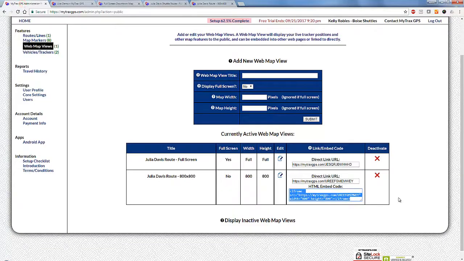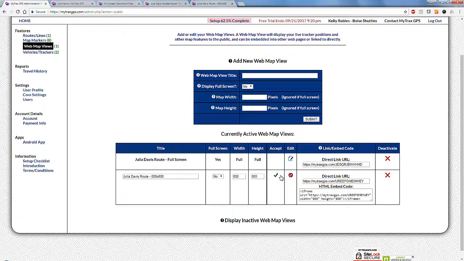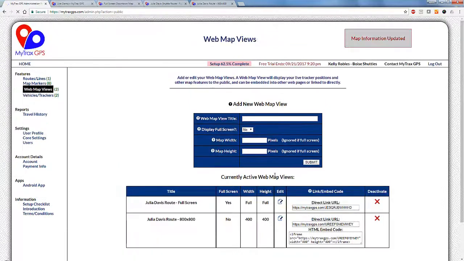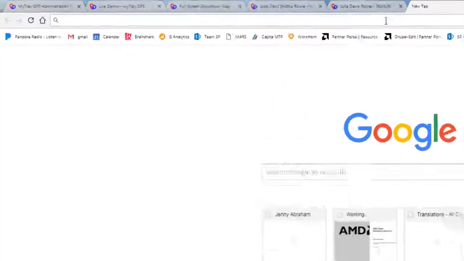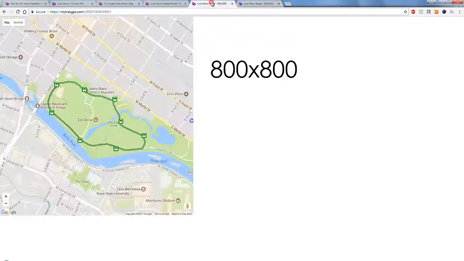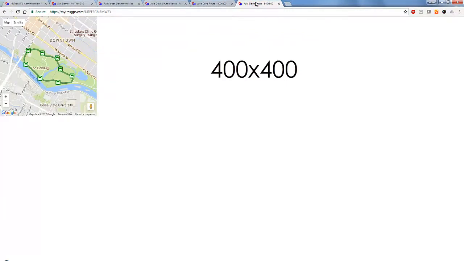Like with most things on MyTrax GPS, you can easily edit the settings of your web map. Just click on the Edit icon and you can edit the map title or dimensions. I'll change this map to 400 by 400. Then click the Accept icon to save my changes, and then I'll test my link again. You can see how the 400 by 400 map compares to the 800 by 800.